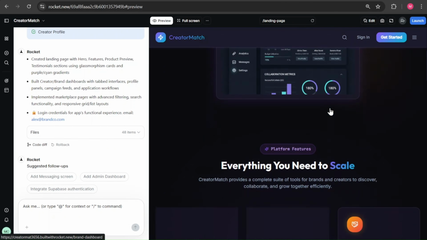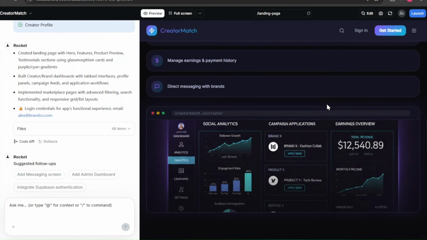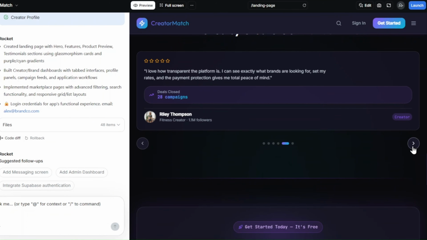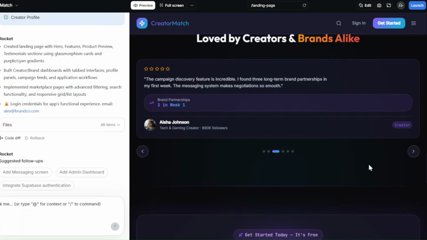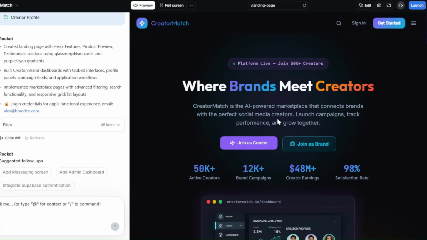Okay, the generation is now complete. Here we are on the landing page of the project. As you can see, the design, layout, and overall look of the website already look great. The Hero section clearly explains the purpose of the platform, which is connecting brands with creators.